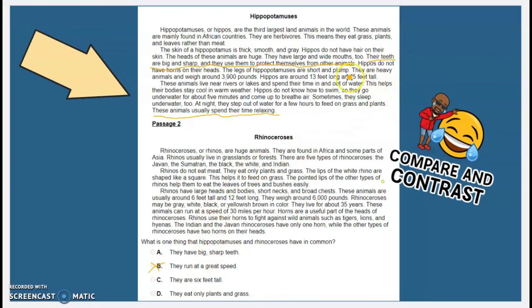Let's say that. Oh no, that's not true, because the hippos are 13 feet long and 5 feet tall, while the rhinos are 6 feet tall and 12 feet long. So that's not true. They eat only plants and grass. Well, that might be pretty much our answer. They have big sharp teeth. Now the teeth change, so this is not the correct answer.